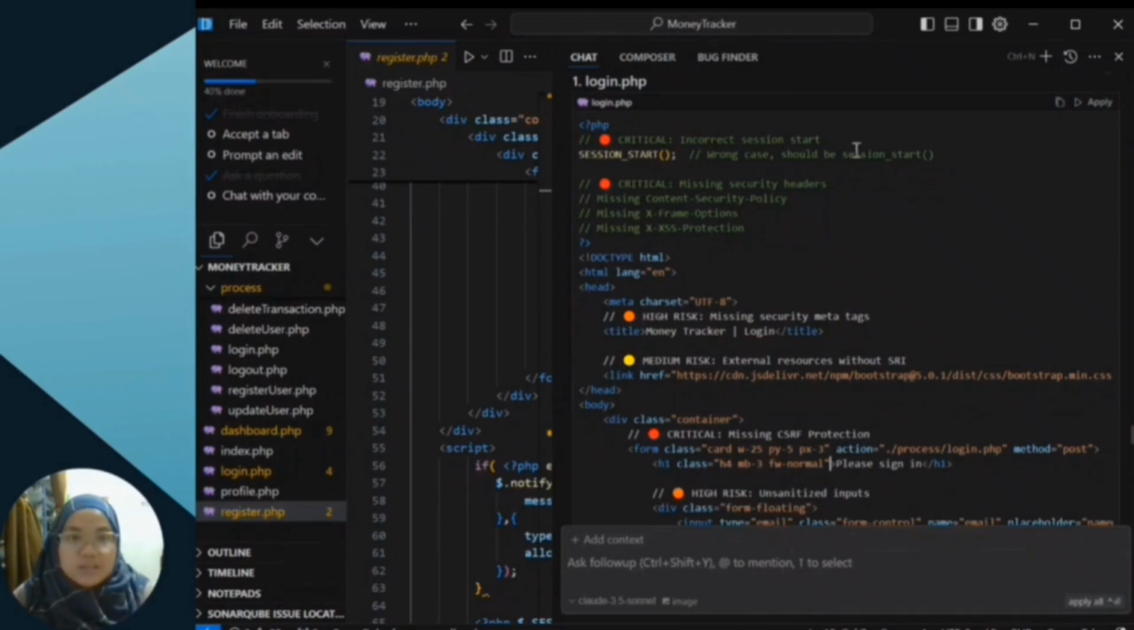For this one, it stated that the first critical is incorrect session start. Instead of using all caps, they stated to use all lowercase letters. This one, critical, is missing security headers: missing content security policy, X-Frame-Options, and also XSS protection, which is to protect ourselves from any attacks on XSS. Here it also states missing security meta tags.